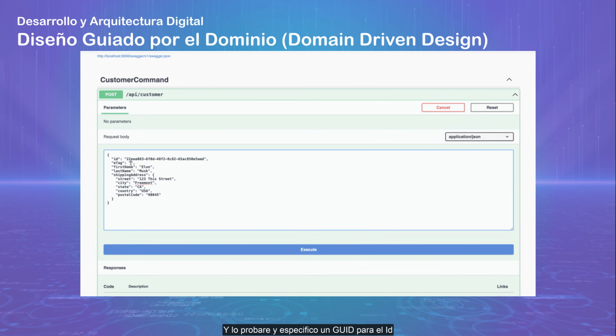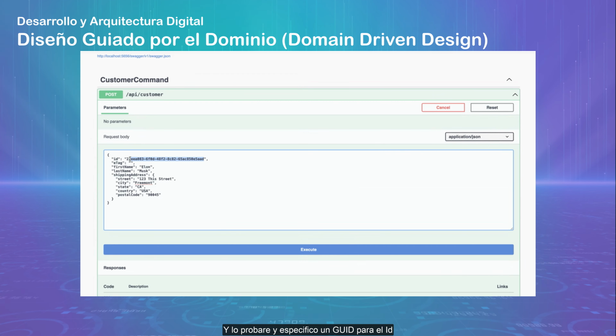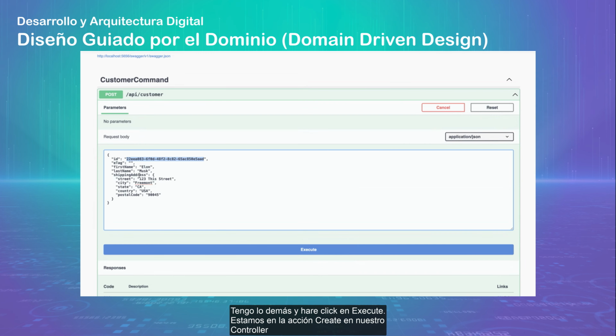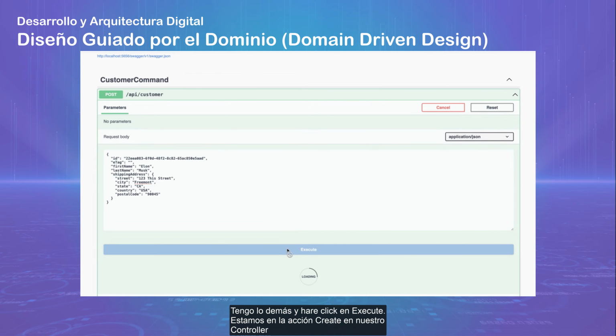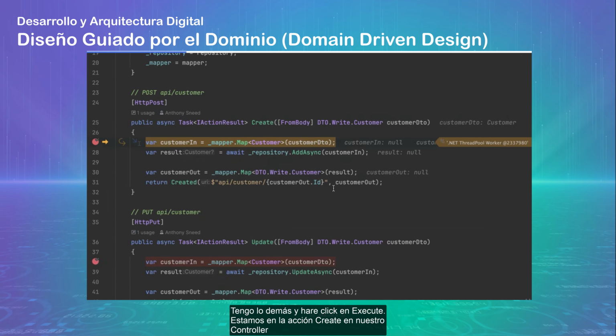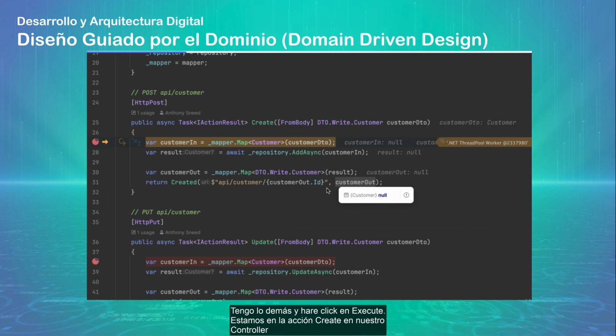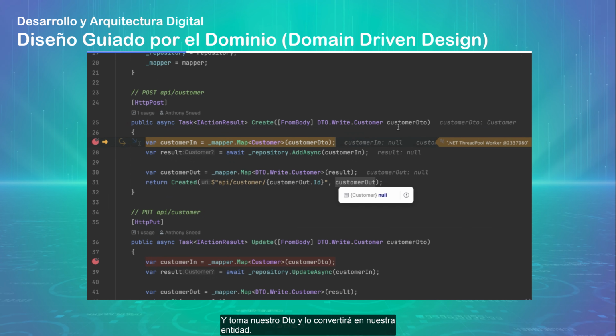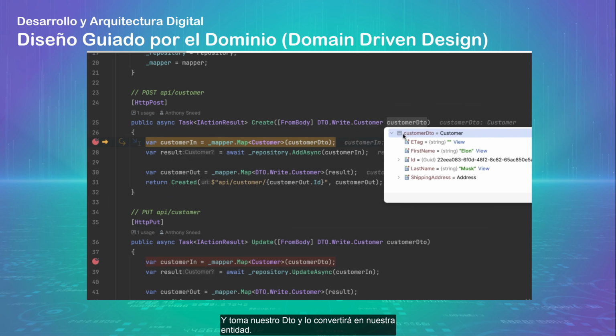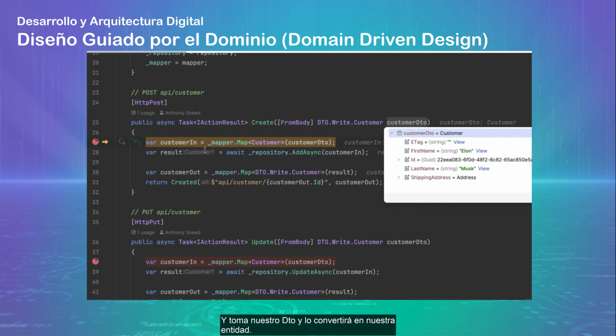Notice that the E tag is blank, but I'm specifying a GUID for the ID. And I've got his first name, last name, shipping address, etc. I'll go ahead and click execute. I'm going to break on the create action in my customer command controller. This is going to take my DTO, as you can see right here. All the data is there. It's going to map that to an entity.